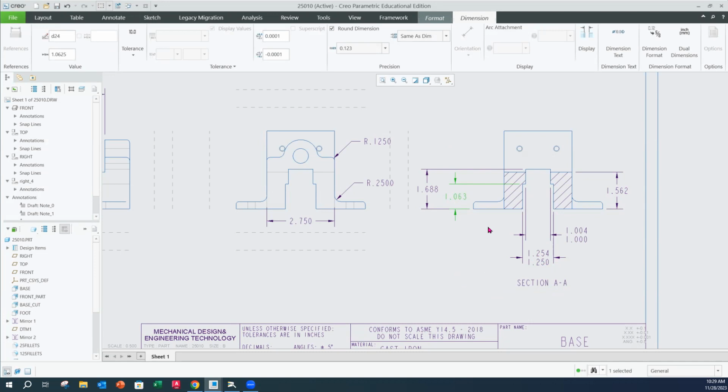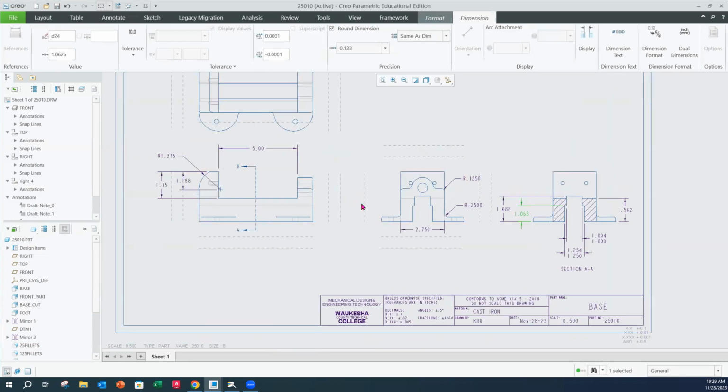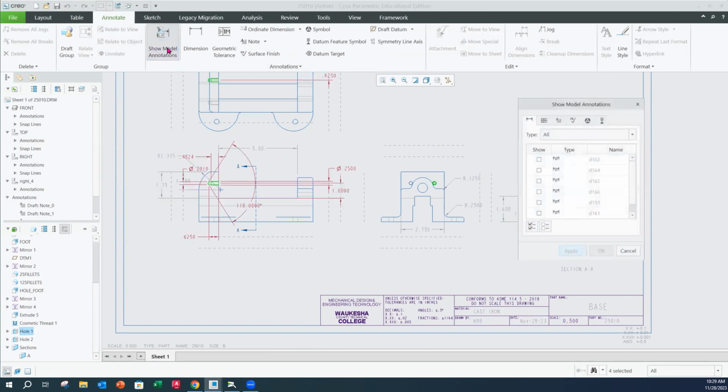Let's see. The next thing that we want to do is add in some notes. So we need to show our threads. Now remember, our threads are at the end. So I'm going to select the hole. I'm going to show model annotations. And there's a whole lot of business going on here, and we don't need all of it. So let's hover over the 1-inch dimension we will need. So I'm going to click that one.